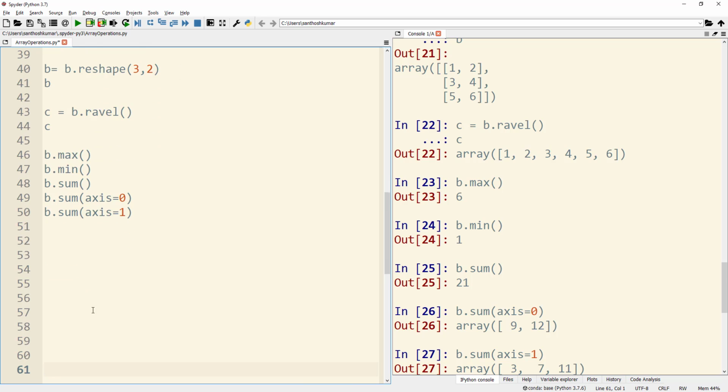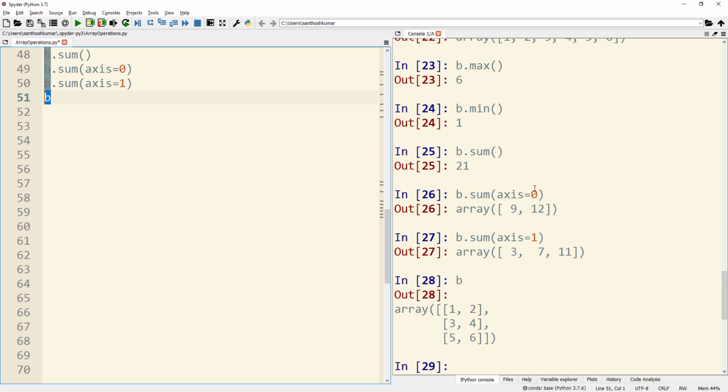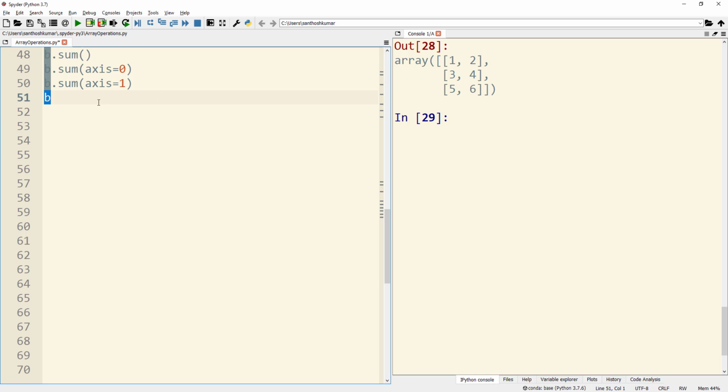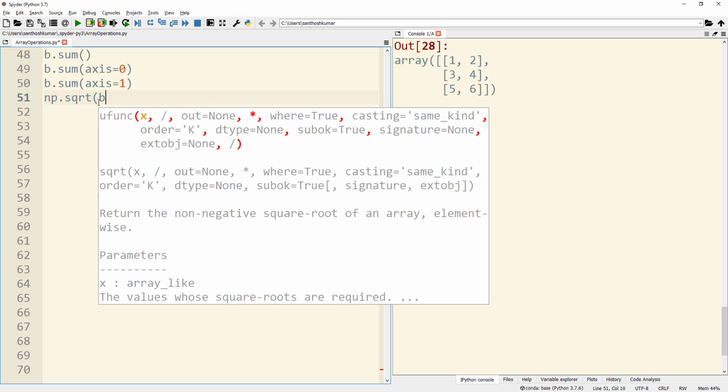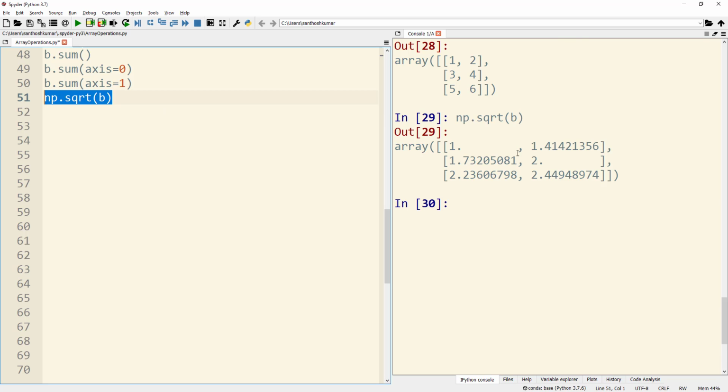I'll make some space and I will display the value of B. So here you can see the array B, and we can also use square root to find out the square root of each element. In order to do that I am using numpy.sqrt, and as an argument I am passing B. When I run this piece of code, you can see that the square root of each of the elements is displayed. So the square root of 1 is 1 itself, the square root of 2 is 1.414, and so on.